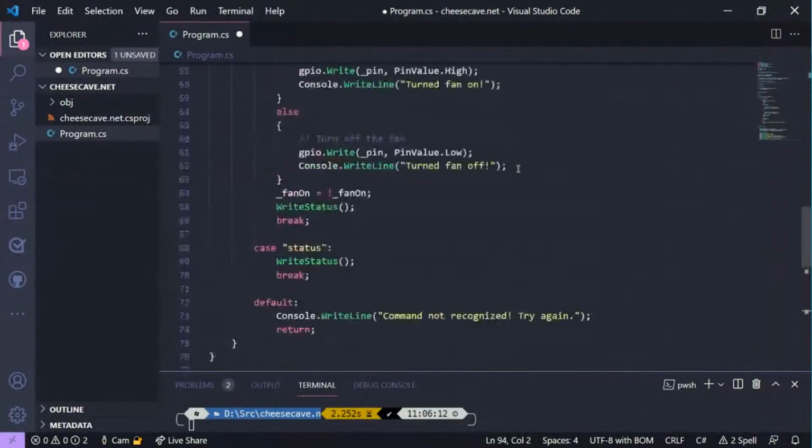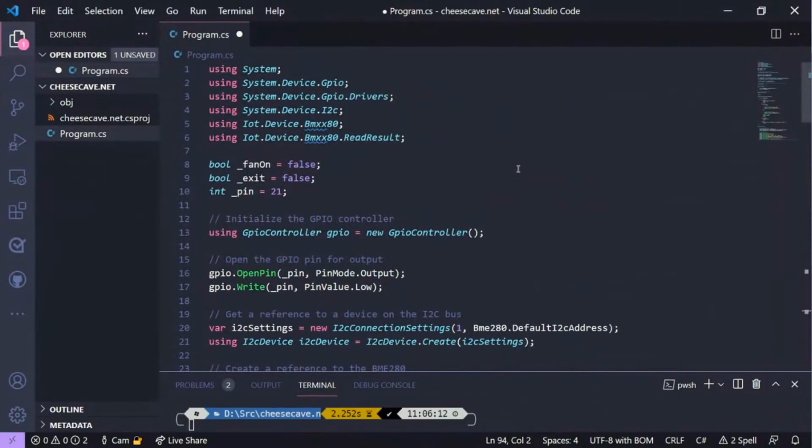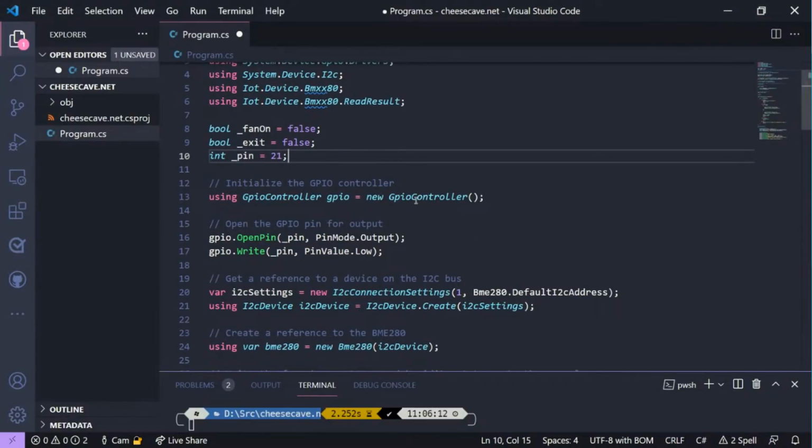Let's look at this code a little bit. So what are we doing? We have all of our using statements here at the top that bring in all of our namespaces. We set a variable called pin, and we set that to 21. We also set a couple of Booleans just to track program flow. And then I initialize the GPIO controller. The GPIO controller is an abstraction that represents just the pins and the other functions of that GPIO pin header on the Raspberry Pi.